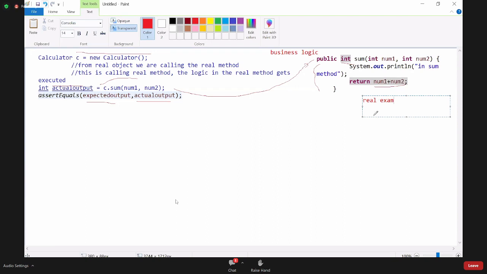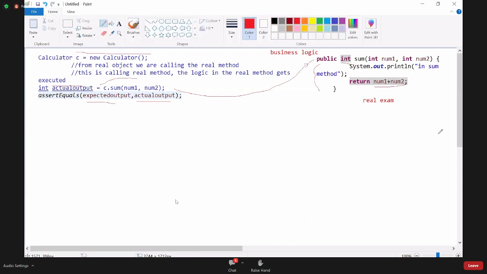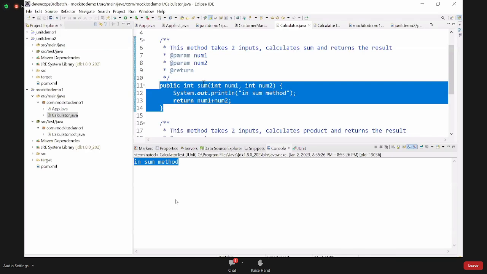So now what I'll do, instead of the real exam, I'll create a mock exam. So now I'll have it like this.